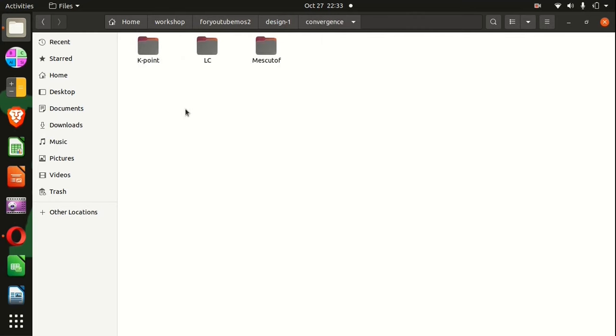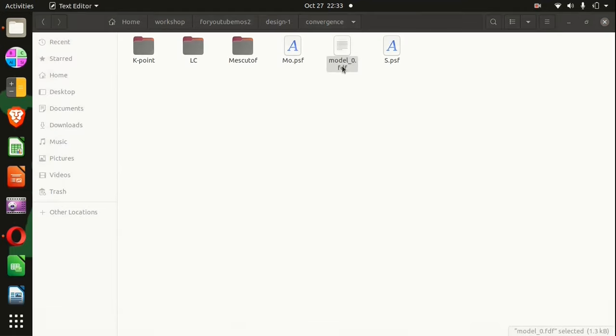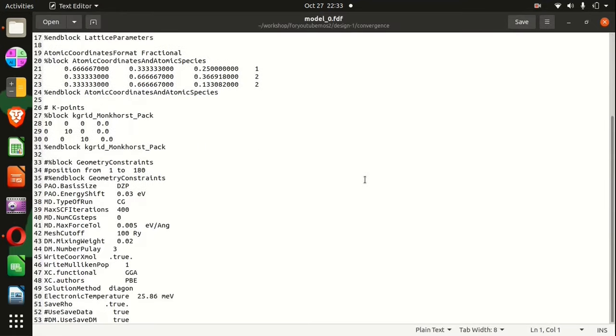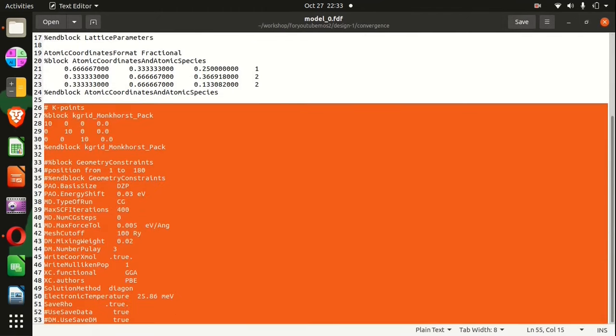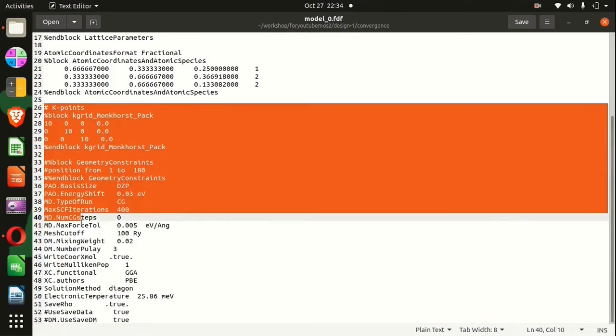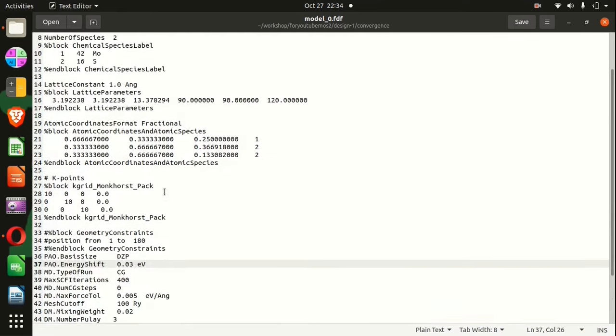Control C, Control V. Before starting your convergence test, I want to show you some changed parameters over here. I already did all the calculations for the convergence test, that's why I already copied all the parameters over here. You can copy these parameters in every section if you are working on other 2D materials or other 3D or 1D materials, whatever you are doing. You can copy these parameters and include them in your file after designing the materials.